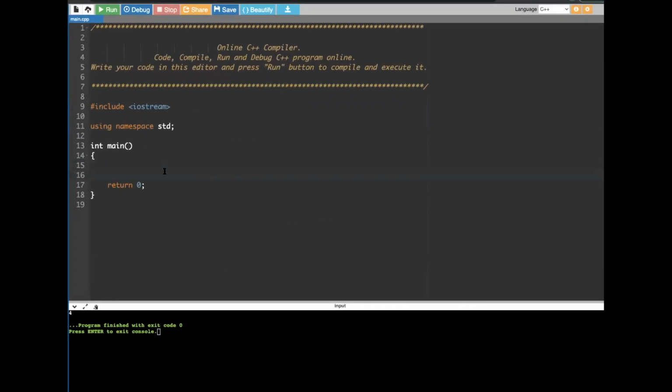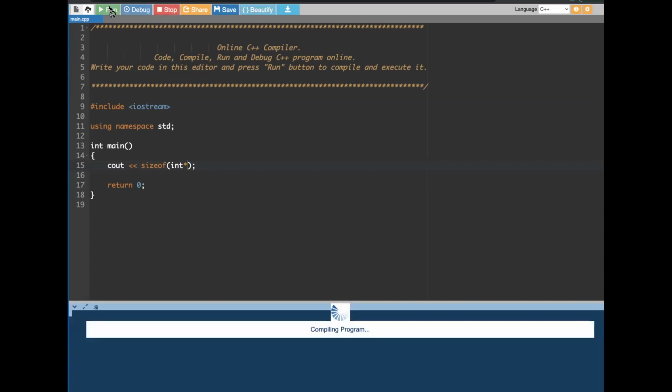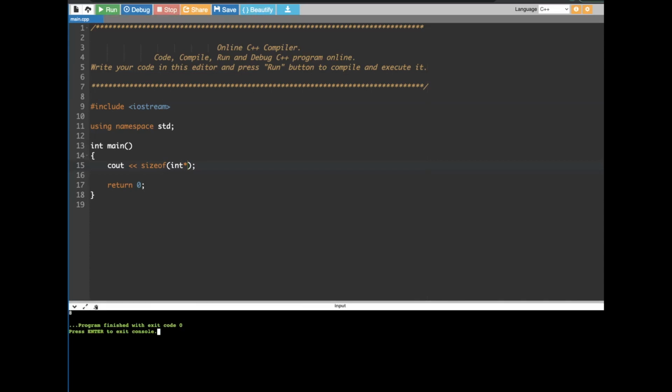Let's quickly run this on an IDE. Let's print out the size of an integer. And when we run this, we see on a 64-bit computer, we get 4 bytes. If we change this to a pointer type, integer star, meaning a pointer pointing to an integer, we get 8 bytes. Let's go back to our slides.